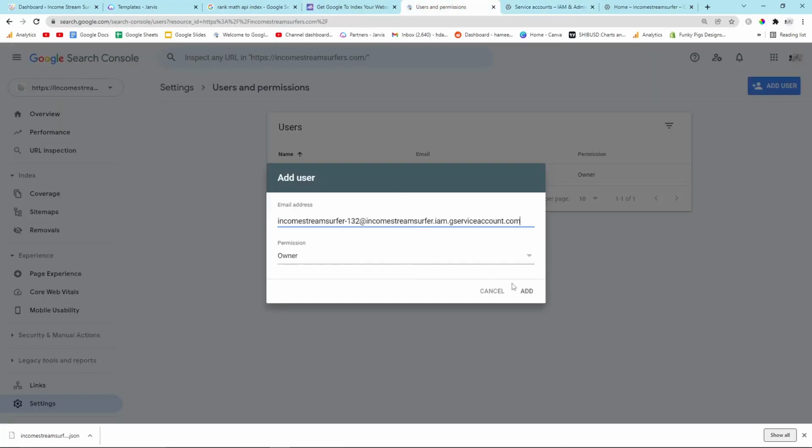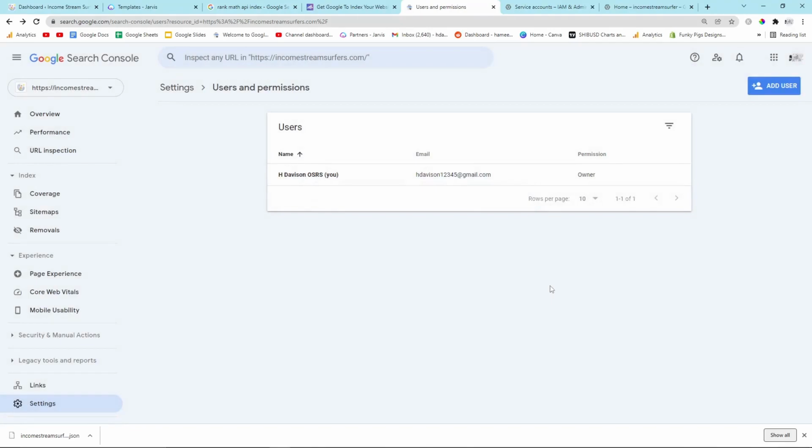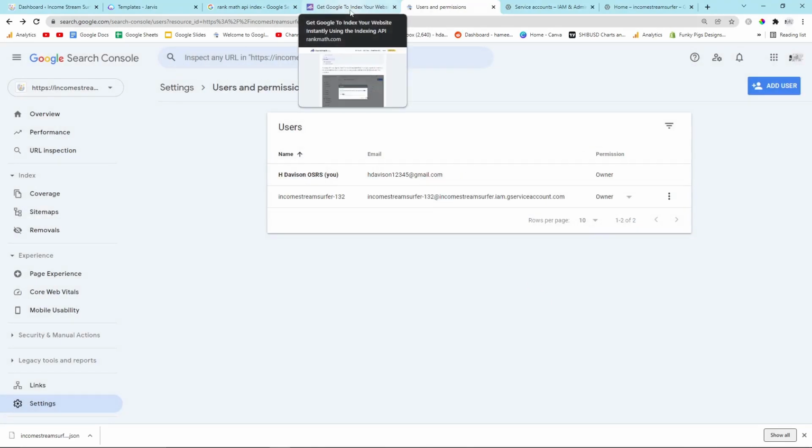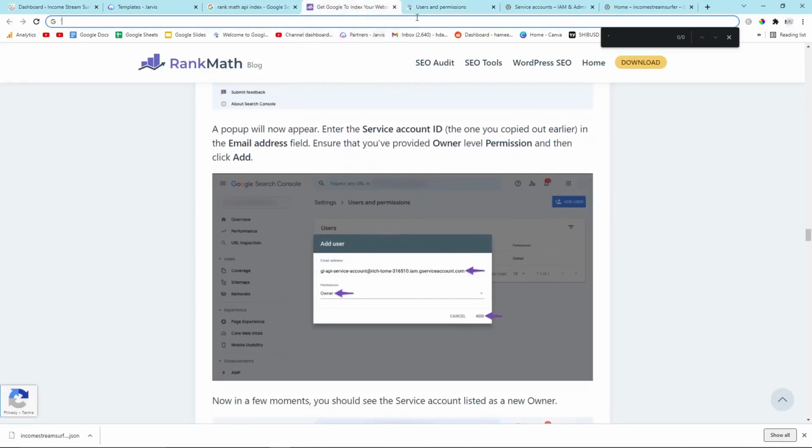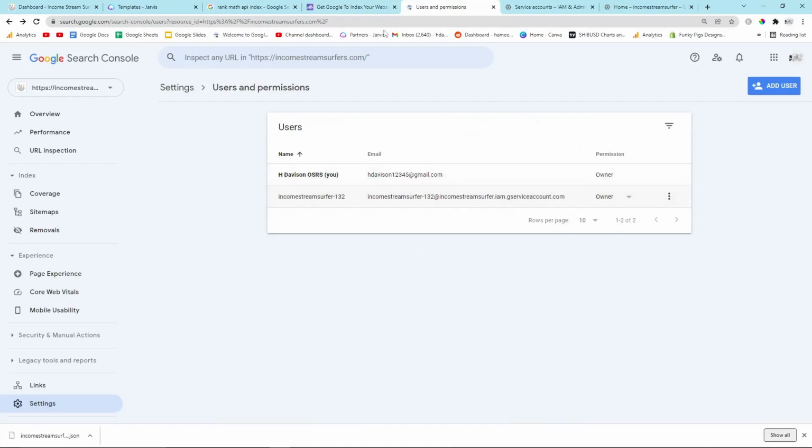Okay, perfect. And then add that. I've never done this before, guys, by the way, but I've heard that this works. It works very, very well.